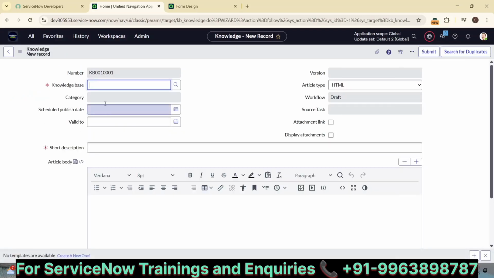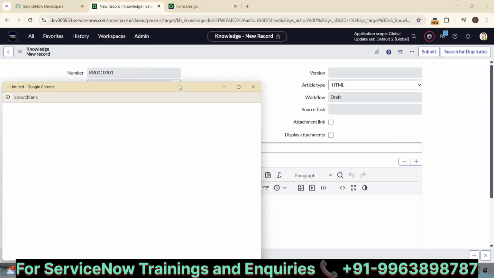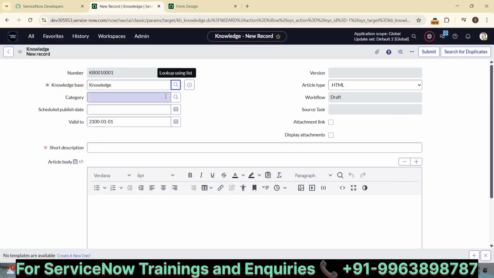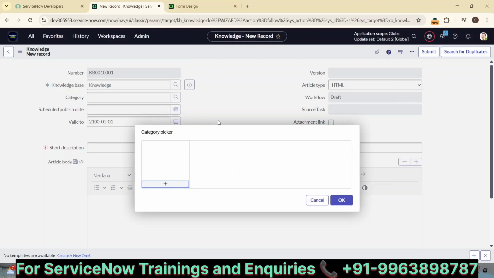Here it is asking under which knowledge base you want to categorize this knowledge article. The number is automatically generated. We can't edit this number, the knowledge article number. And we have different knowledge bases here, like KCS, known error, IT, and knowledge. I just go for knowledge. And we have category. You can select which category it belongs to. I just click on the new button and name it some demo for B26, like batch 26.